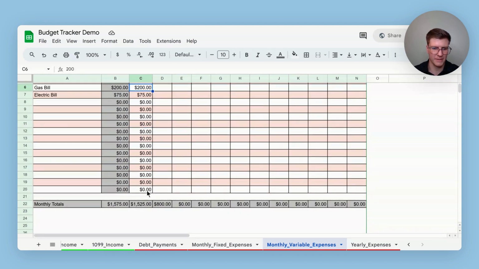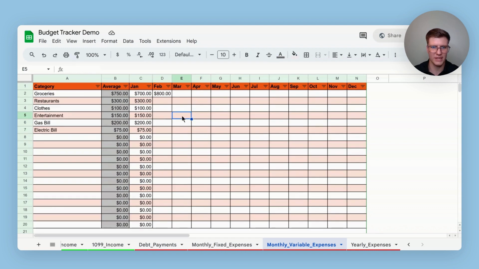Let's scroll down to the bottom here. This first number is going to be your monthly average. So as you input more data, this number will get more and more accurate for you. And then to the right of that will be the total for each month. So 1525 is the total for January, and 800 is the total for February. Now these numbers will update dynamically as you add more information into the spreadsheet. So maybe I spend $200 in entertainment in March.